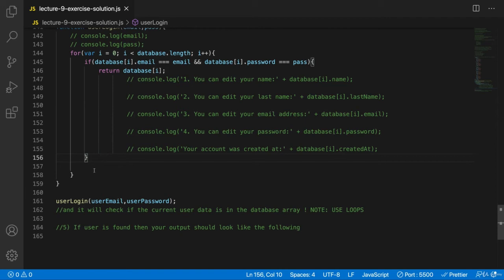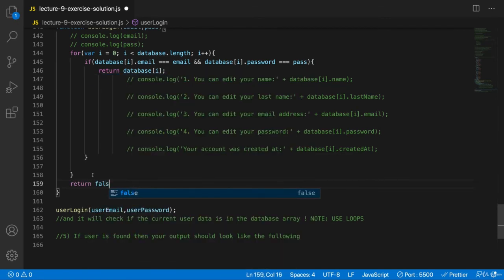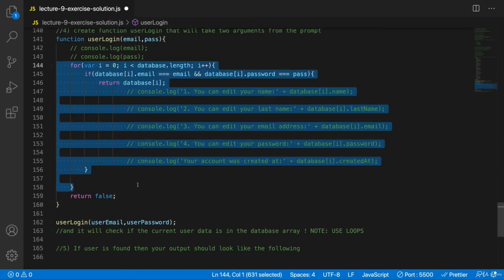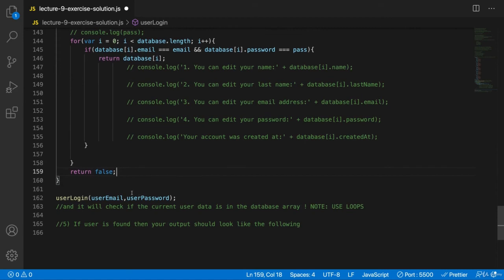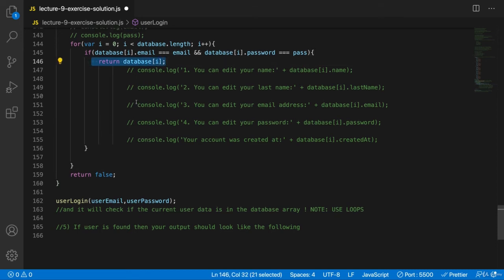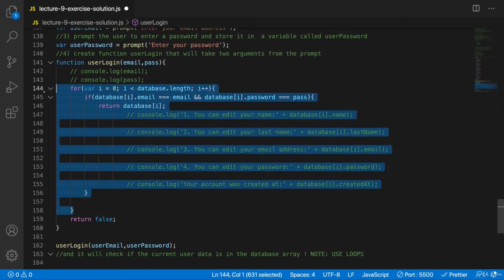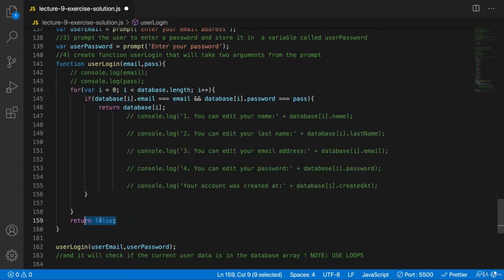Otherwise, I can say return false. If I don't find anything in this for each loop, I can return false. Now, this should pretty much be clear to you. So we are returning the entire user object when we have a hit. If we don't find anything in this for loop, before the function is finished, we return false. So we can use this now.